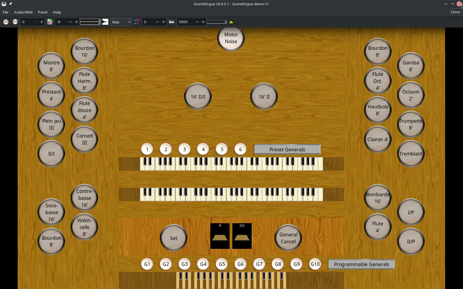Hello and welcome to the virtual pipe organ project. In this video we will be doing a tutorial on installing Samplesets into GrandOrgue.